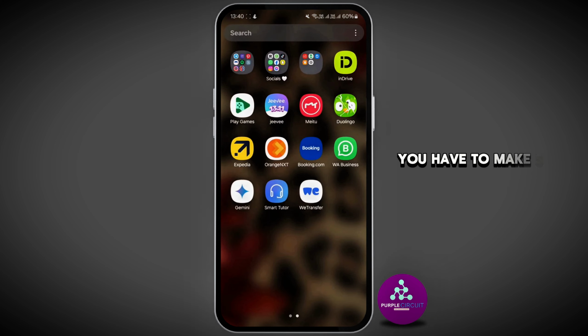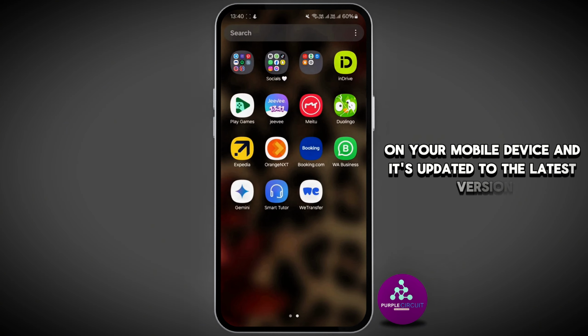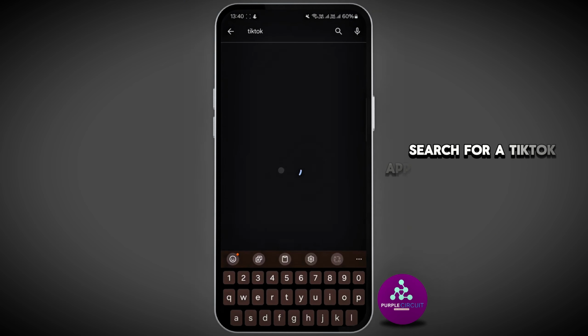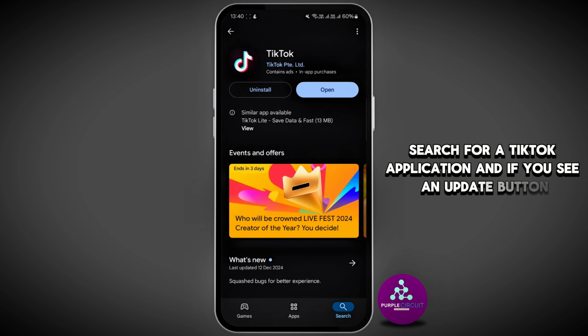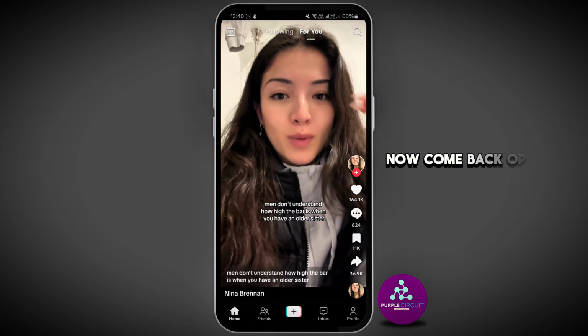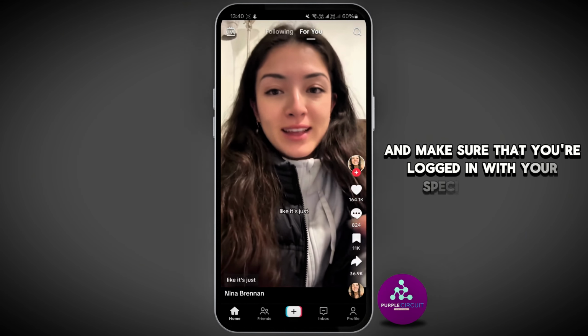First of all, you have to make sure that you've installed the latest version of the TikTok application on your mobile device and it's updated to the latest version. To check, you can go to Play Store, search for the TikTok application, and if you see an update button instead of open over here, simply tap on it to update it to its latest version. Now come back, open your TikTok application and make sure that you're logged in with your specific account.